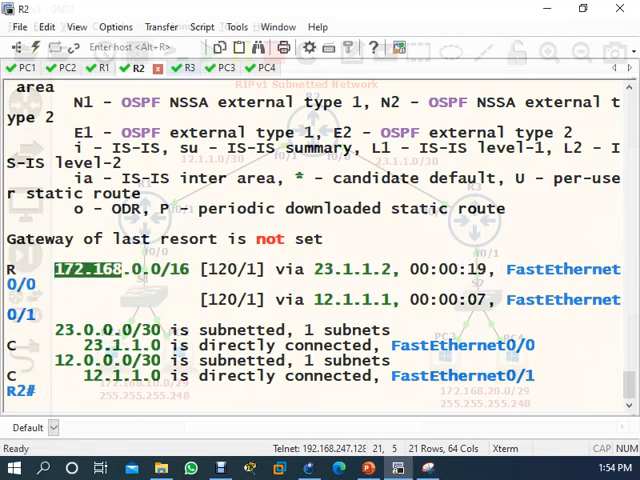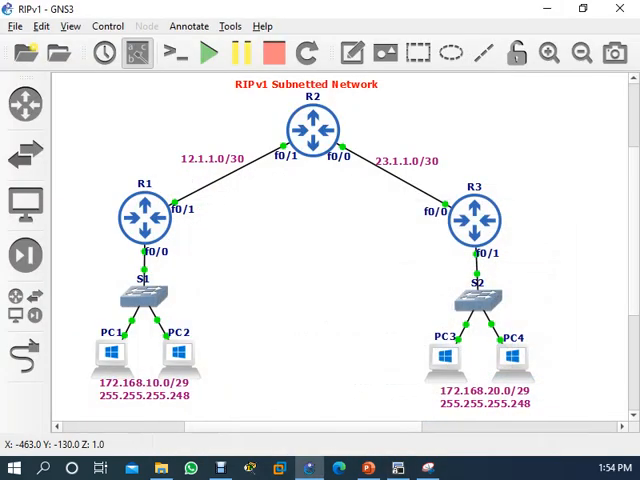Because when router 1 is sending update to router 2, he is sending 172.168.0.0. So he's saying that okay, you are giving me 0.0, and he is also giving 172.168.0.0. He is not giving a subnet mask. So he's saying it as default. So default is what? 172.168.0.0 is default /16.